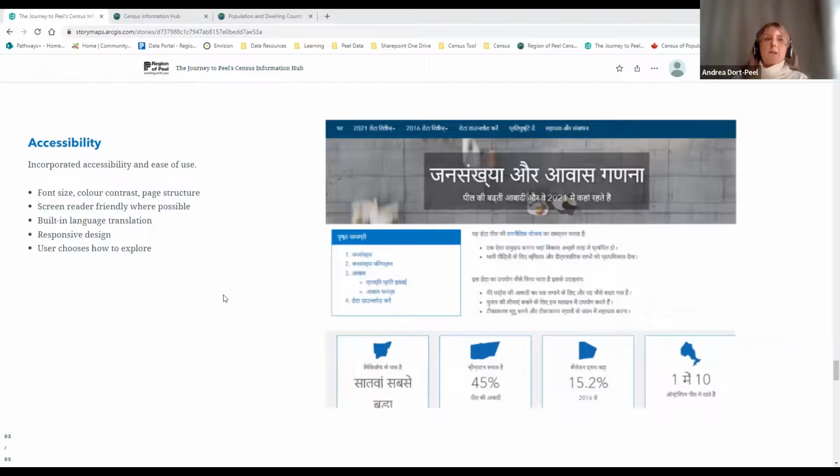And then, another big goal of ours was to open it up to more users and increase access. So we incorporated accessibility from a number of angles. From the AODA side, we did try to maximize our compatibility by using larger font size, proper color contrast, and properly structured pages to assist users. We do note that web apps and some of the other visualization tools are not 100% accessible at this time.